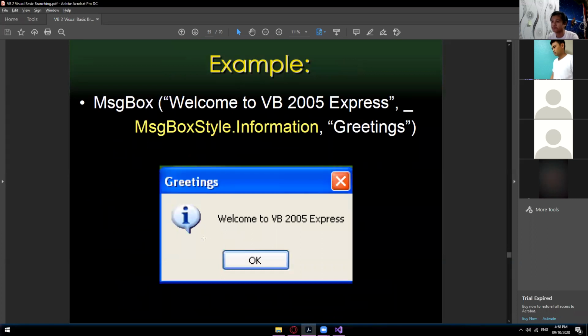Okay? So, ano yung mga types na yun? Okay, so ito. For the first one is information type. So meron tayo ng message, which is welcome to VB 2005 Express, which is this one, the message. And then the next one is the type. So one is message box style, that information. So yung type ng message box na to is information. So ito yung mismo, okay, itong icon na to. Ito yung nag-i-indicate na information mismo tong message box na ito. Okay? And then the title, greetings. Okay? Which is this one. So I hope I get the same format. Again, message muna, and then type, and then the title.